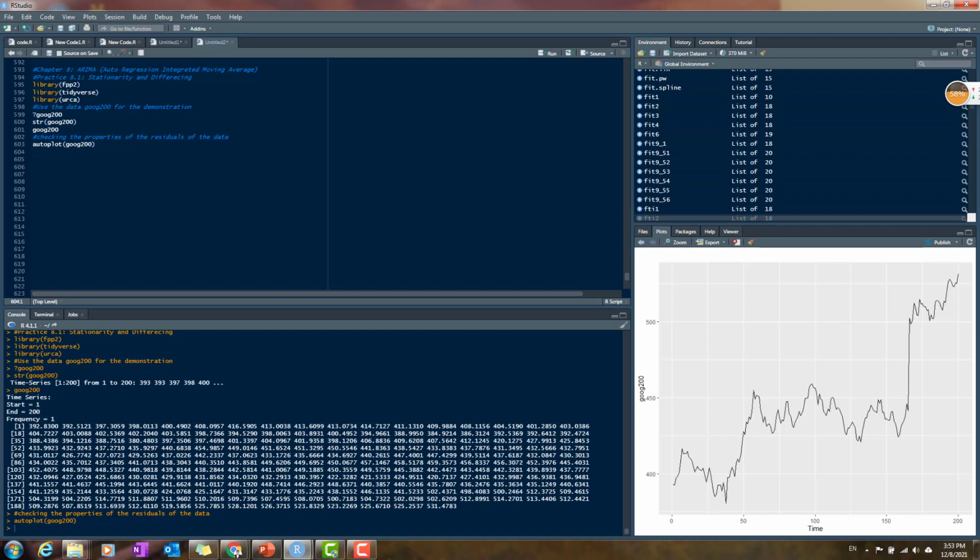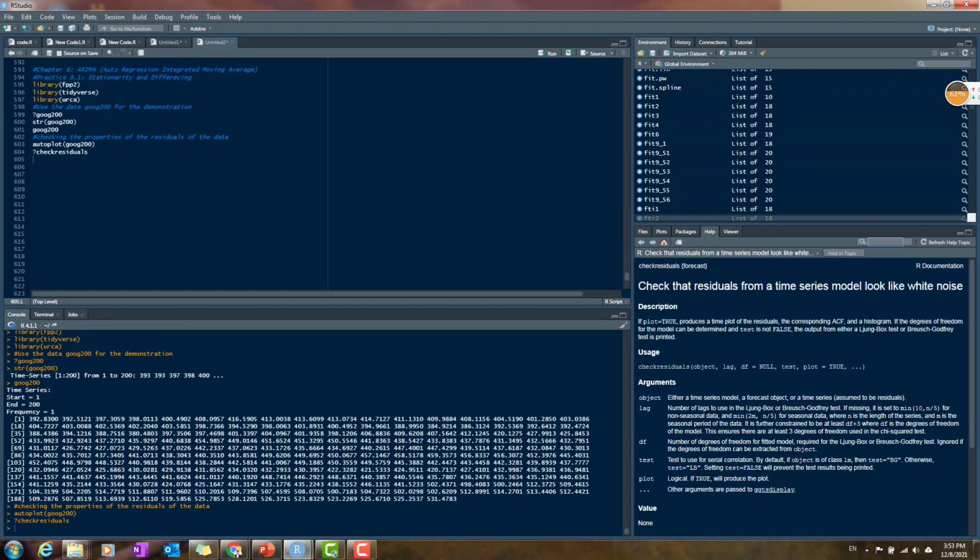You have an upward trend or something like that. And I really want to check the residue. I use the function checkresiduals. If you still remember, we can use it to check the residue of the time series, whether it really looks like white noise or not. If not, big problem. If so, that's fine. Okay, so I'm going to apply my function, check residue, to the Google 200.